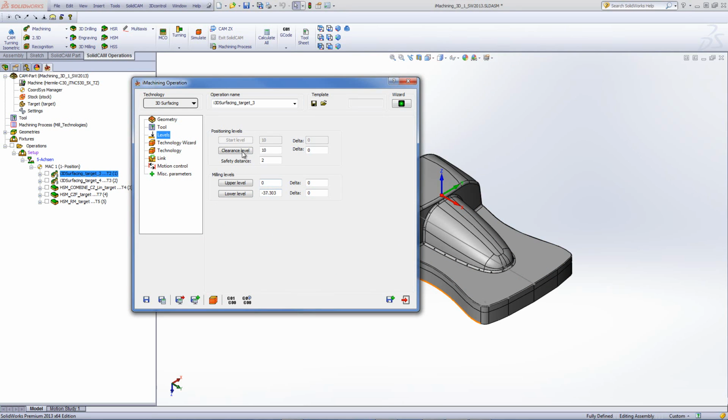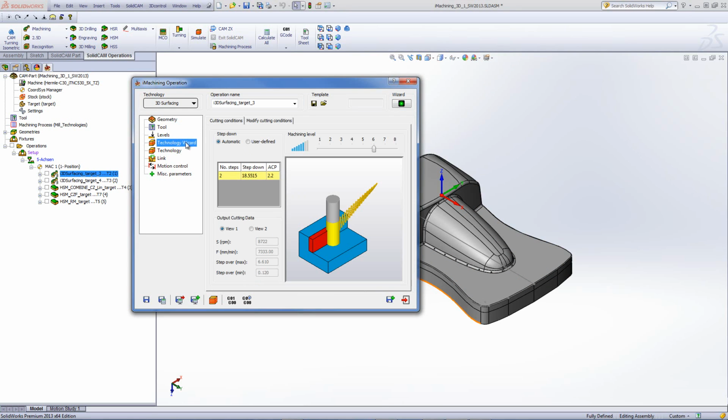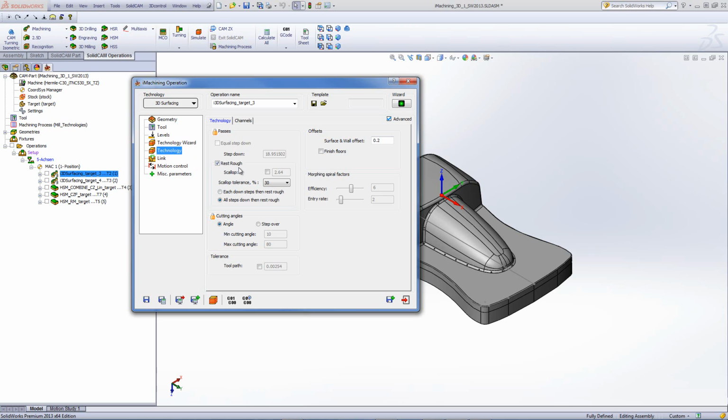If we go down to our levels, you'll note that our lower level will be the very bottom of the part itself. And if we go into our technology wizard, you'll see that we have it set at machining level 6, which was the default, and we'll have a total of 2 step downs when it takes its full step downs towards the bottom of the part. And as it goes up later on, well, that's controlled by our technology rest rough area, where it automatically will give us a scallop on its step up of this amount stated over here, which can be controlled by just clicking on the box or leaving it at the default.